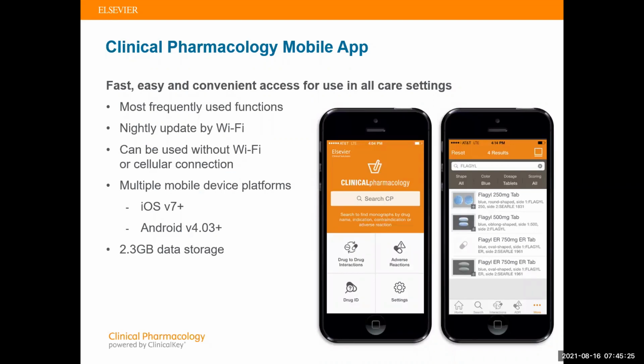We do have a mobile app for clinical pharmacology. It does run on a phone or a tablet. It is updated every night as long as you have a Wi-Fi connection or a cellular connection if you'd like to do that. And then the data is stored locally on the device. It uses about 2.3 gigabytes to store the data. And what that means is then if you don't have a Wi-Fi connection or a cell connection, you can still access the data on clinical pharmacology. Now, I will say the mobile app doesn't have all the features and functions of the web-based version. It has, well, let's say the most frequently used functions on the mobile platform.